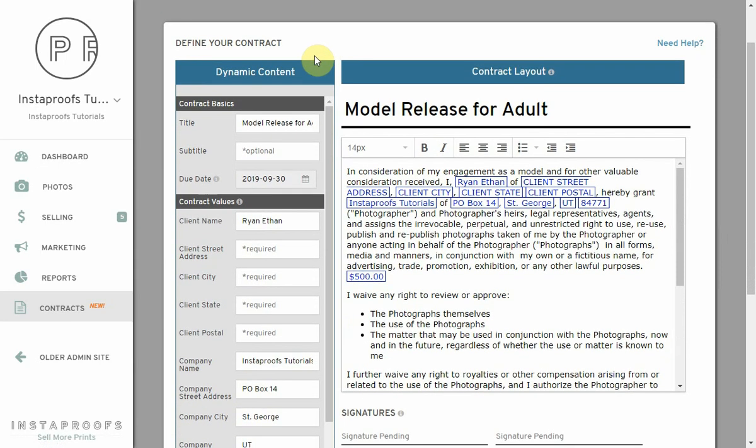The contract has two sections, the Dynamic Content section and the Contract Layout section. Anything that we change in the Dynamic Content section will be reflected here in the body of the contract. So for example, we see here model release for adult. If we wanted to change this to say Ryan, it puts it onto there.